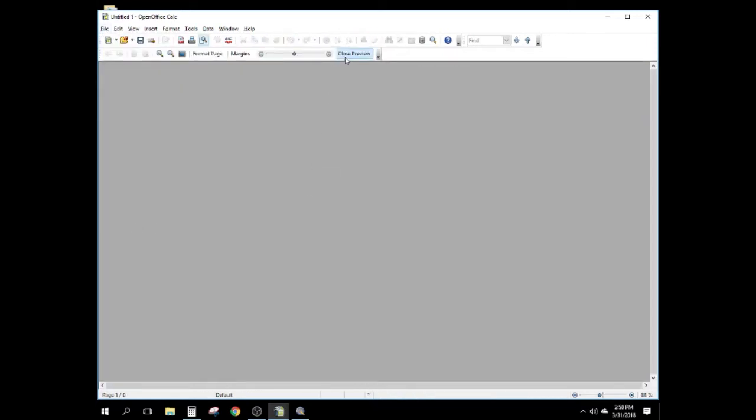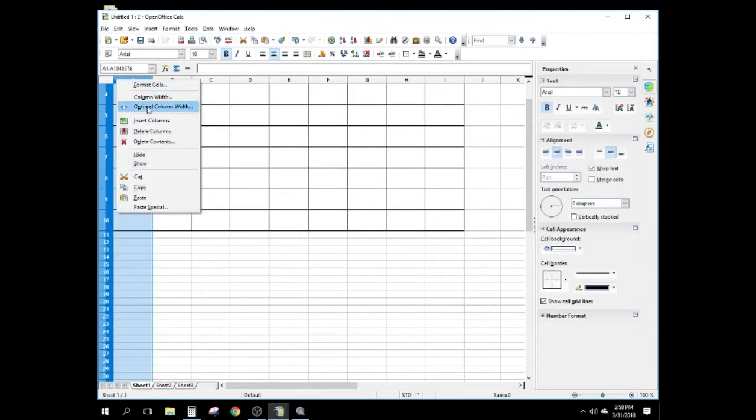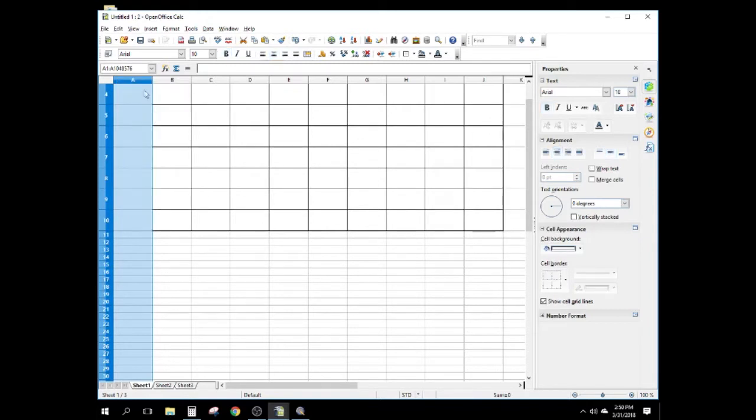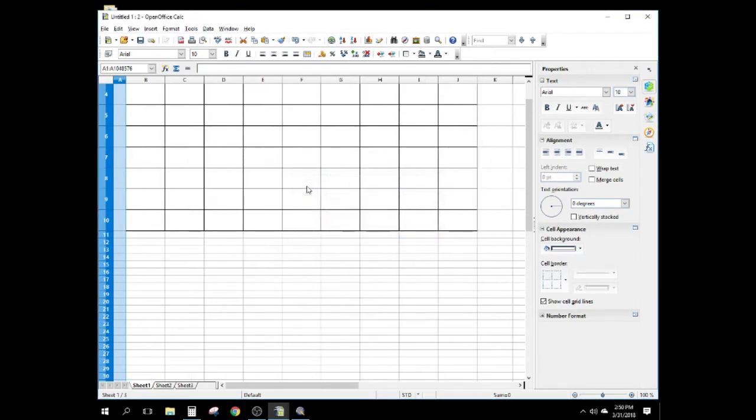We did not. So let's come in here. Actually, before we get too far ahead, let's insert a column, and let's make this column width 320 thou. And then we're going to add our borders, and then our alignments.